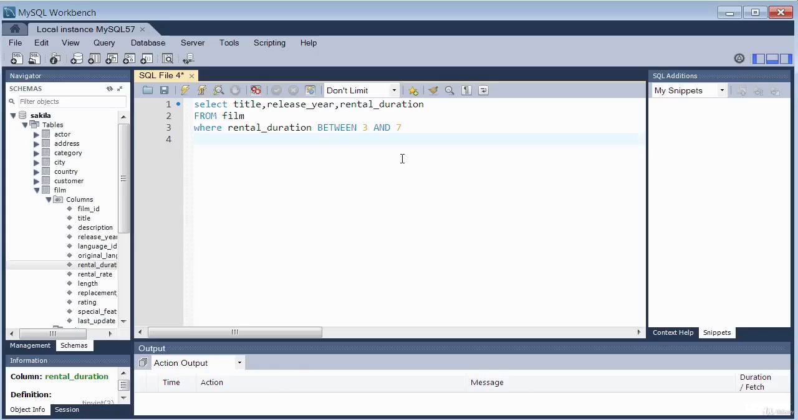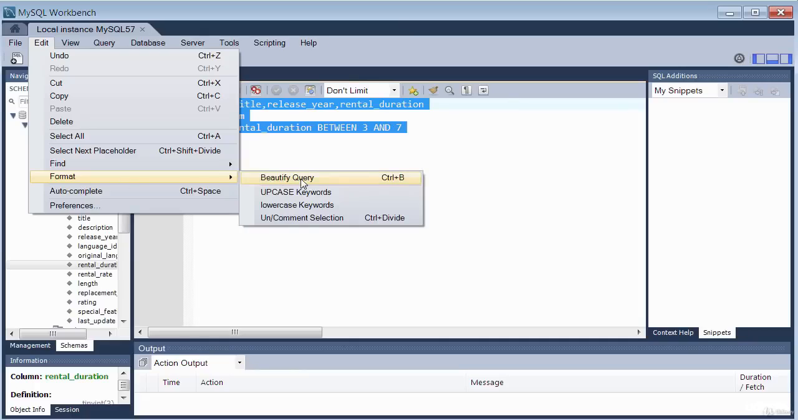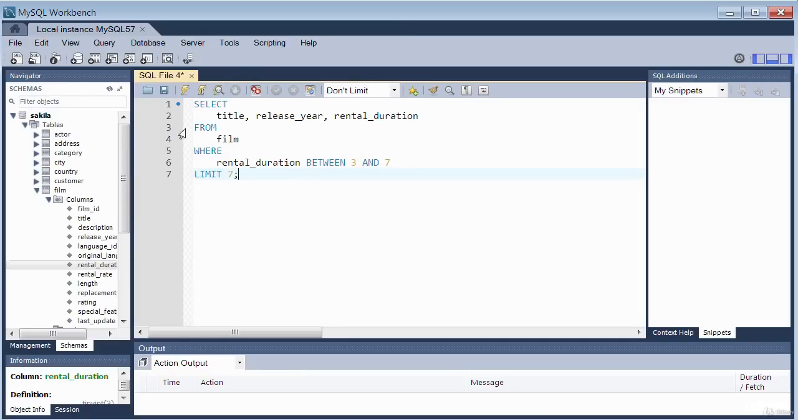Also, I want to set a limit on the number of rows it returns. I don't want it to return everything, so I'll specify the limit using the limit keyword. Then I specify a number 7. So my query is all set. I just need to highlight and make it look a bit beautiful by going to edit, format, beautify query. You can see it looks much more decent.